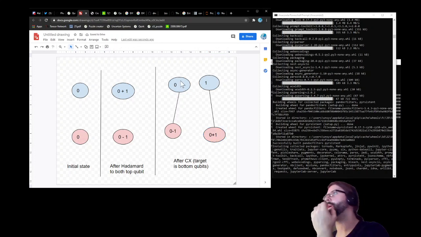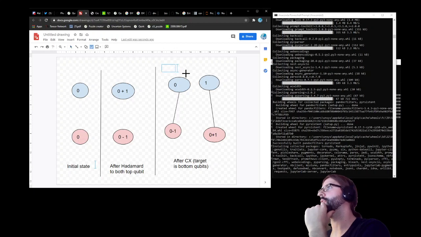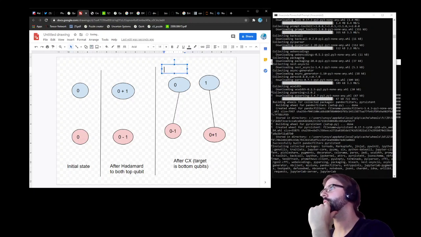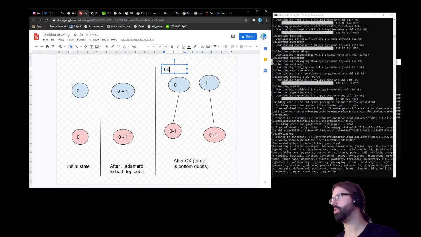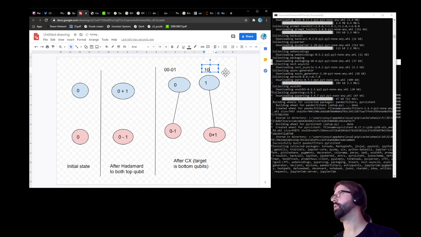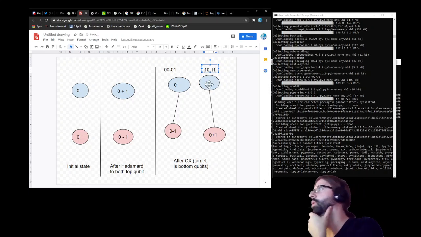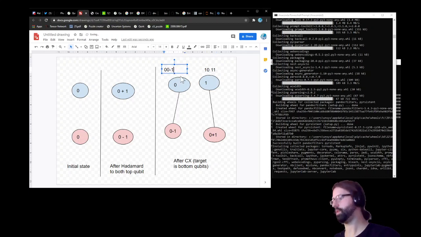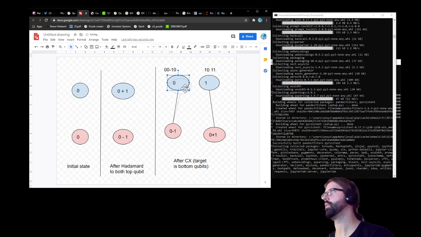So now basically this is in the state 0, 0, minus 0, 1, and this is in the state 1, 0, 1, 1, right? Is it like this? Yeah. Assuming, no, the other way around. I'm assuming that's how you do that. So that's the rightmost qubit, and so this is 0, 1.